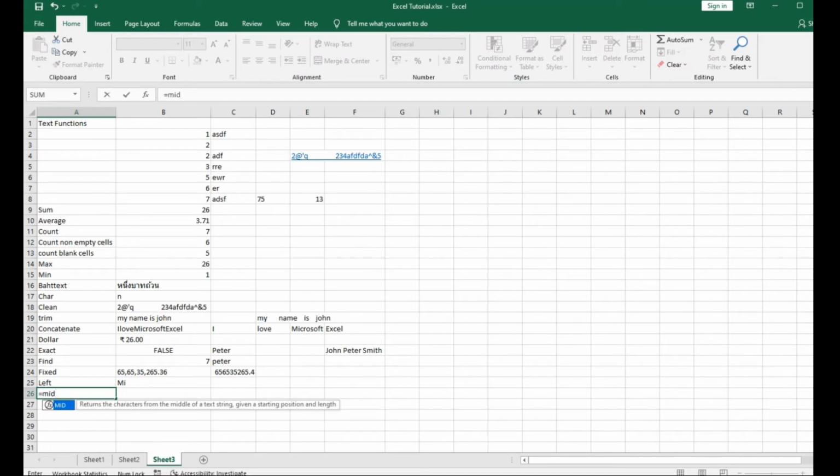It returns the character from the middle of a text string given a starting point and length. Okay, let's give it any text and a start number. From where do we want to start the extraction? Let's give it a 1, that is normally the default. And how many characters do I want to extract? Let's say I want to extract 3 characters. So it gave the result as JOH.